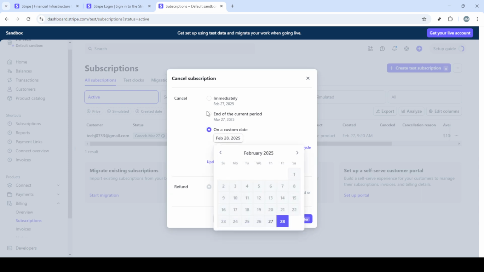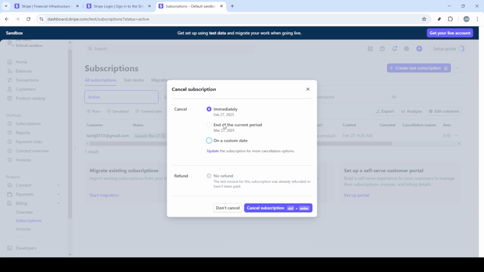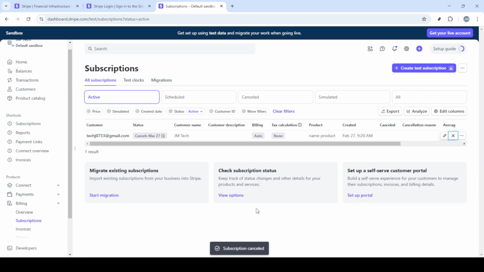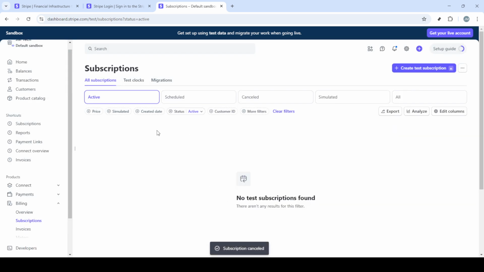Once you have the appropriate customer selected, look for the Cancel Subscription option. It's usually marked with an X icon, making it relatively easy to spot. Clicking this will open up a new window where you can choose the timing for the cancellation. Deciding when to cancel is a key step. Stripe provides options to cancel immediately, at the end of the current billing cycle, or on a custom date. Choose the option that best suits your and your customers' needs.